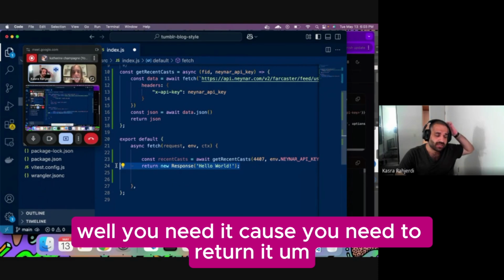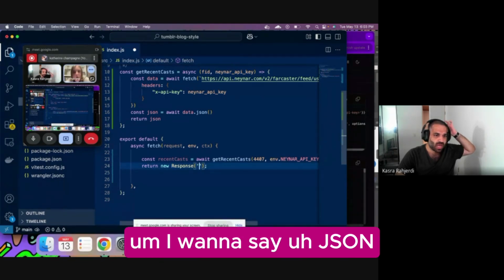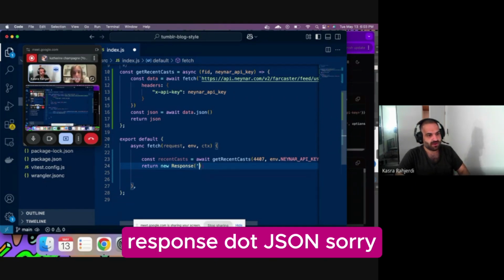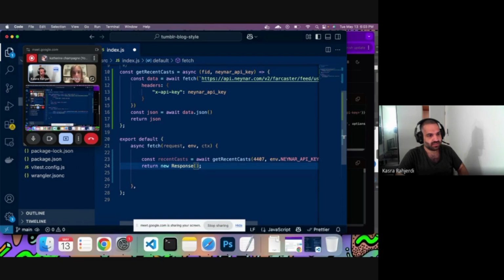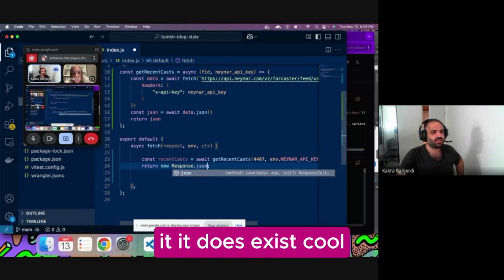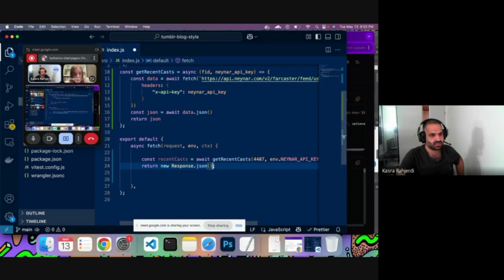Hello world, you need it because you need to return it. Just replace the hello world and the parentheses with, I want to say, JSON response.json. Sorry, so kill the parentheses entirely. .json lowercase. Oh, it does exist. Cool. And then open parentheses, recent casts inside it.